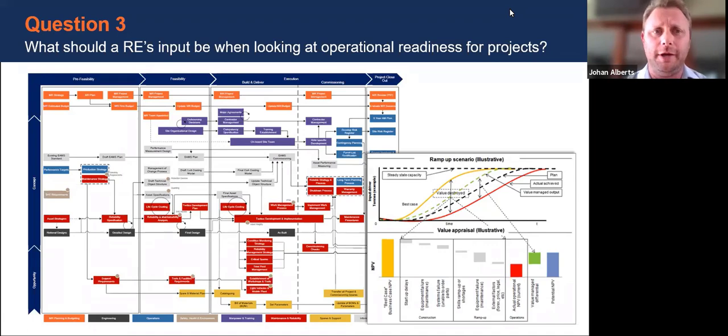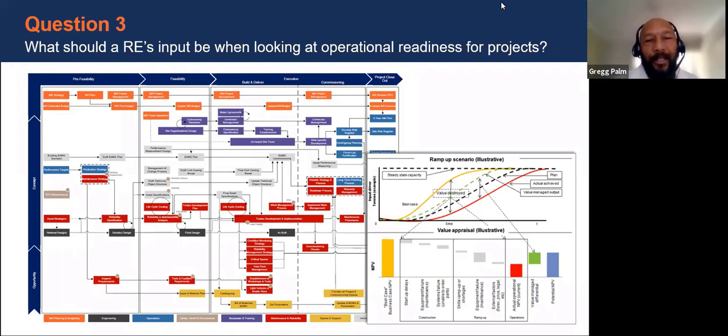So question 3, what should a reliability engineer's input be when looking at operational readiness for projects? Let me start off on that side with Greg. So let's start off. What should the RE's input be? The RE, depending on maturity, but my experience and my opinion is, once the organization has sat down and conceptualized this and said, listen, this is what we want to do, one of the key figures in that conceptualization should be the reliability engineer.